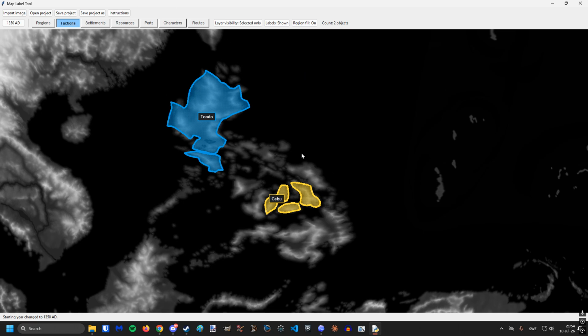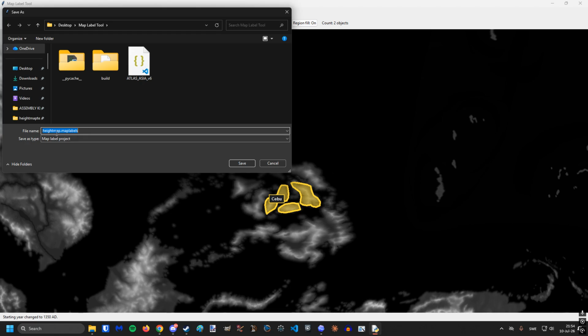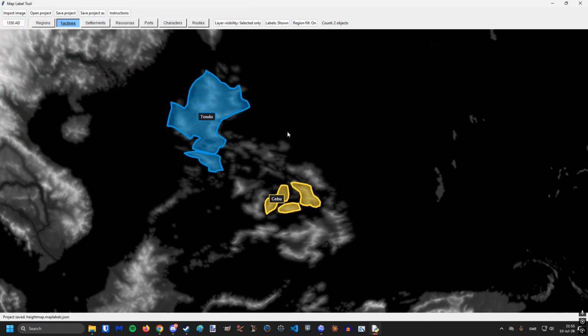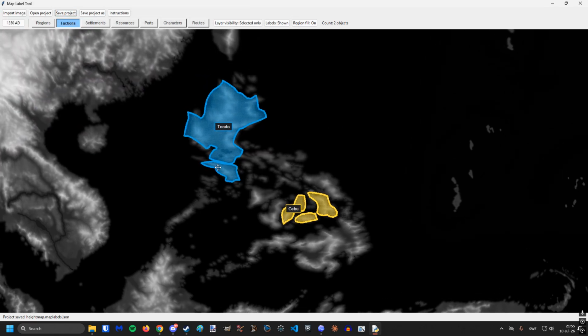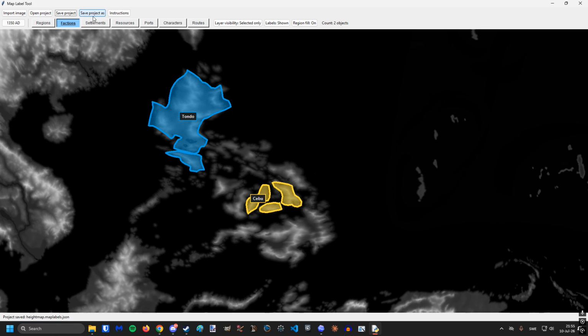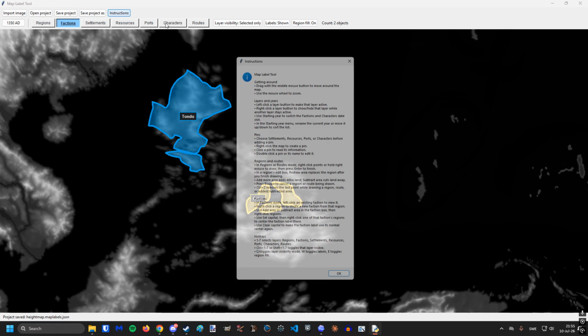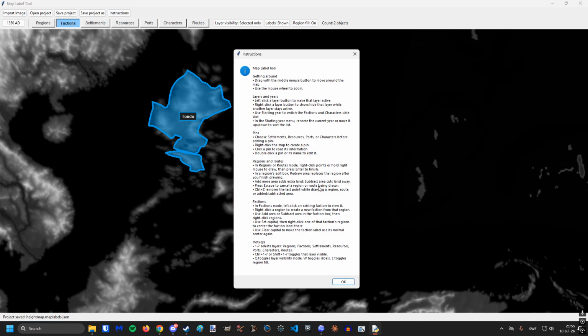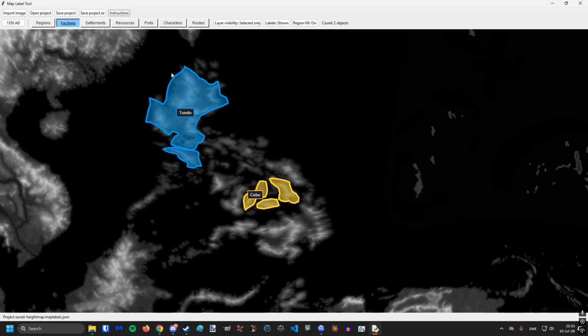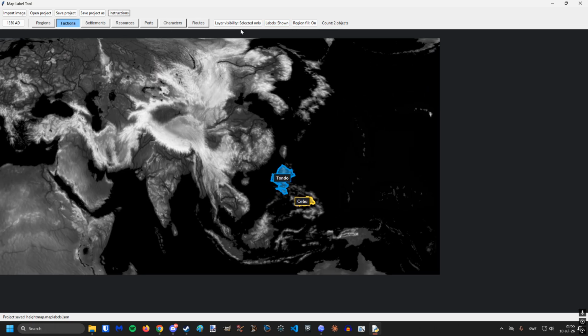And all of this is saved as a project. So we have this, this is the default, but we can save it like this and keep on saving it. We can open different projects or save again. There's also one button for all of the instructions. So everything is here, or it should be here. And yeah, it's very useful.